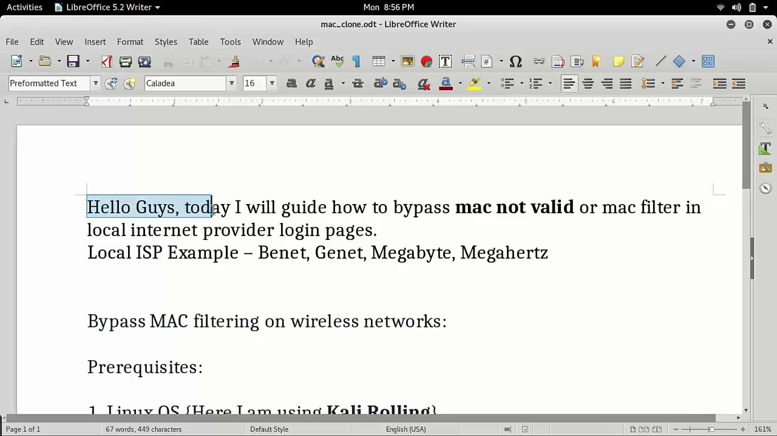Hello guys, today I will guide you how to bypass MAC not valid or MAC filter in local internet provider login pages. Local internet provider examples are BNet, GNet, Megabyte, Megahertz, etc. Here I am using a local ISP, Megahertz connection.